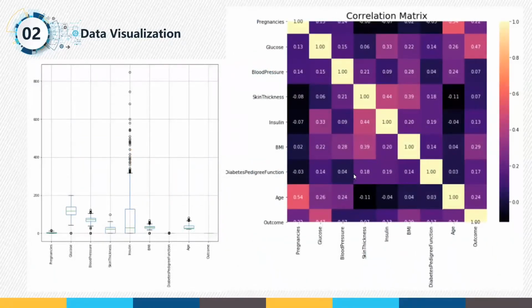And here is the box plot and the correlation matrix of the features. We can see from the correlation matrix that none of the features are very correlated. The highest value is the correlation between age and pregnancies, but the value is 0.54. It's still very low. So we can see that our features are not correlated and independent from each other. And from the left figure, we can see that the insulin variable has many outliers. So this may need some further investigation.